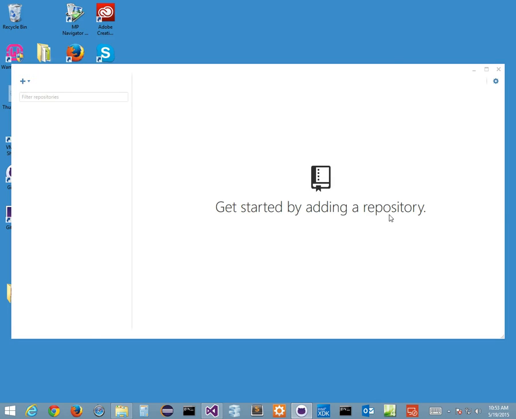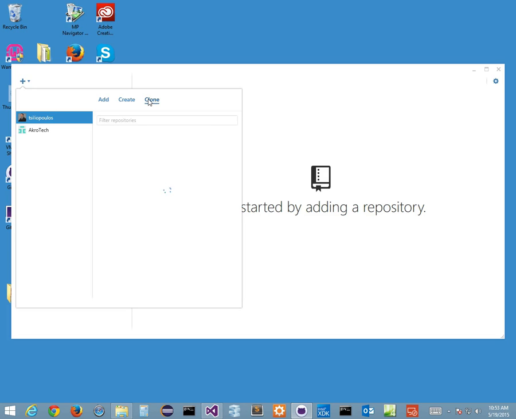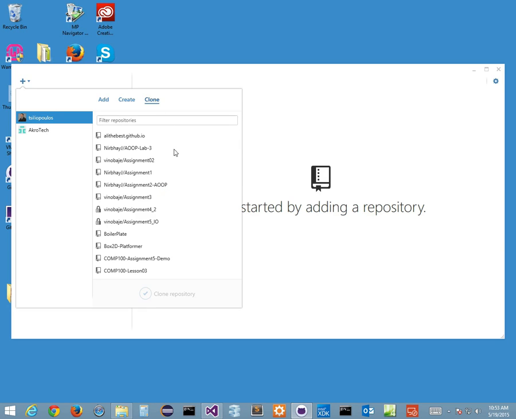All right. You should see something similar to this, yeah? Click this plus in your app. If you've downloaded your app, you can do this. Click Clone. It's going to look on my GitHub for all my stuff. Okay. Oh, there's alithebest.github.io, right? Because Ali is the best, right? He told me a bunch of times in the beginning of class.